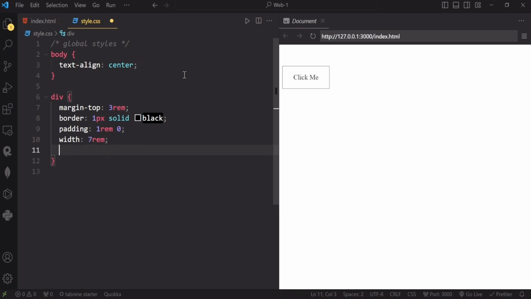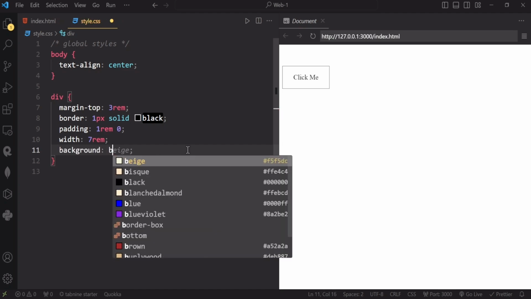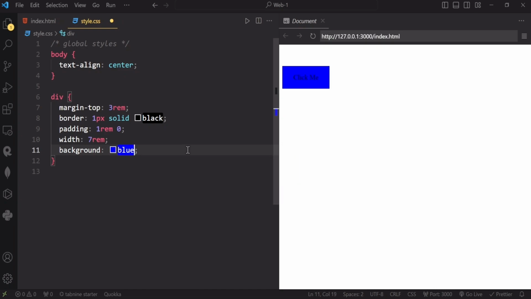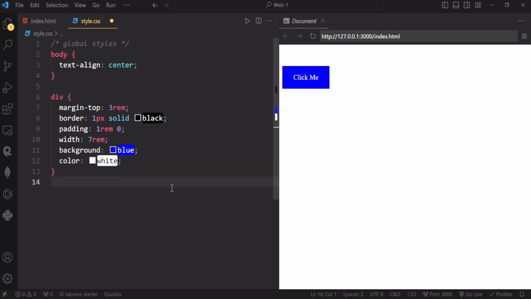Now I want to add a background color to my button element. So as you know, we can add background color by using the background property, and here for the value I am using blue color. And now you can see our text is not looking good, so we need to use white text instead of black. Just use the color property and then set it to white.